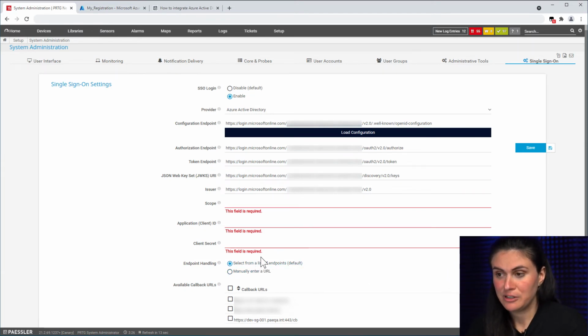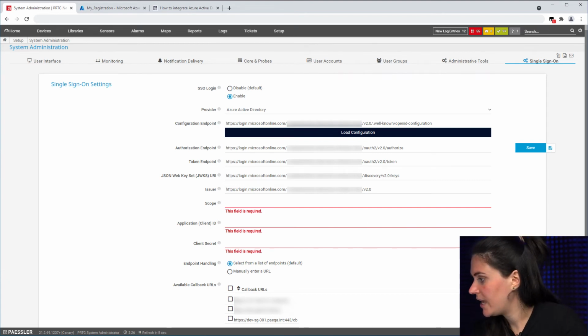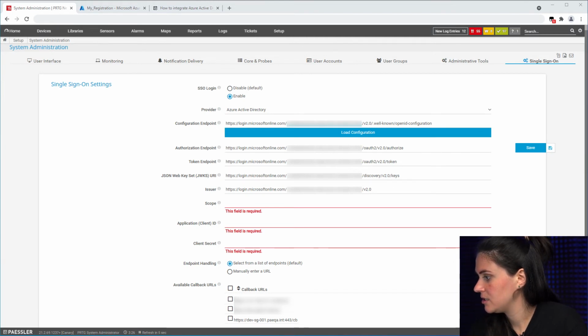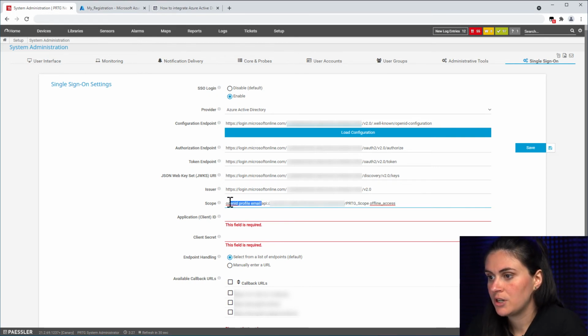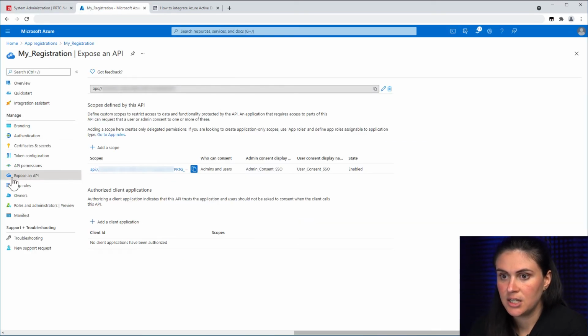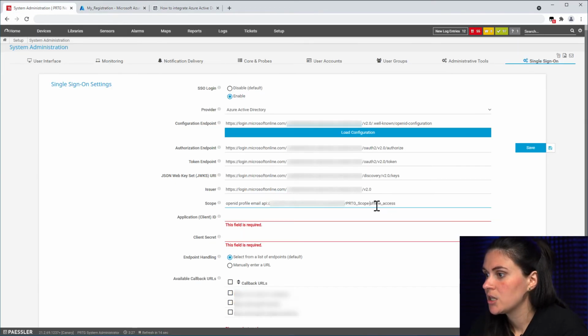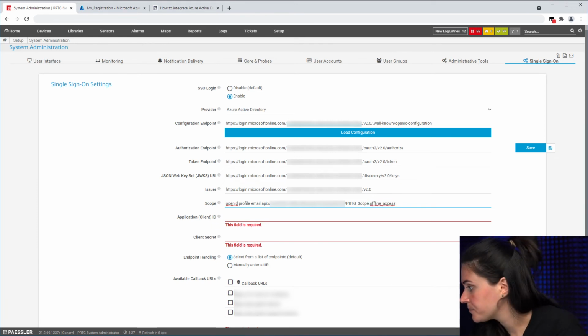Okay, and then I can click on Load Configuration, and you can see that the next 4 fields have been automatically filled. The next thing you need to fill in is the scope. And the way you fill that in is with the following structure. So you need to put in these words first, so OpenID, profile, email. Then you put in your scope that you have created in the Azure portal. So you can find it in Expose an API under scope, so you can just copy the value. And then you enter the word offline_access.